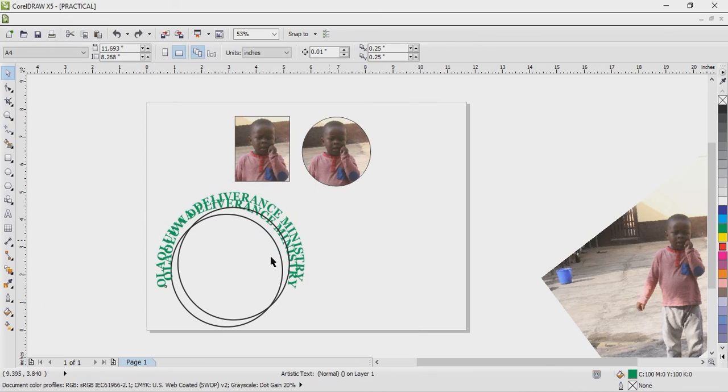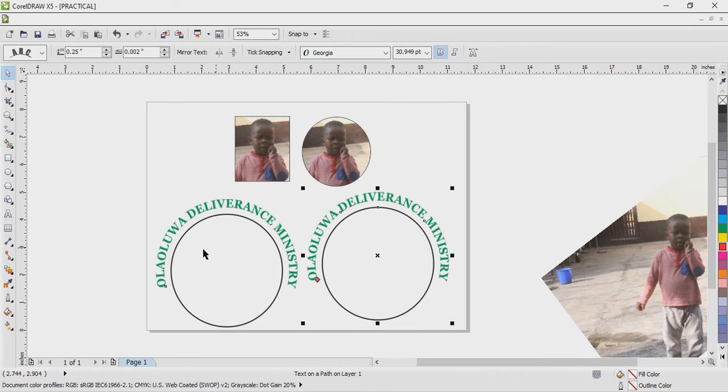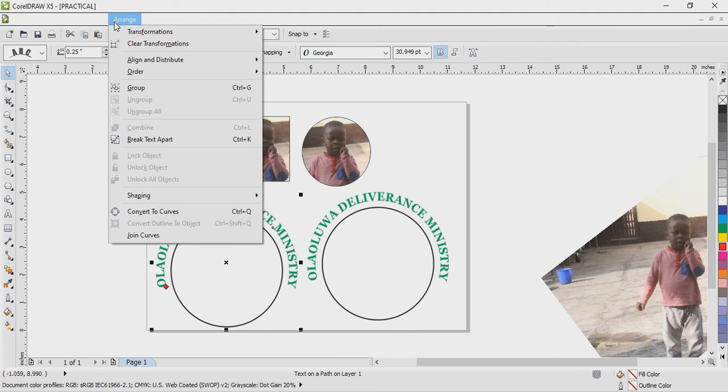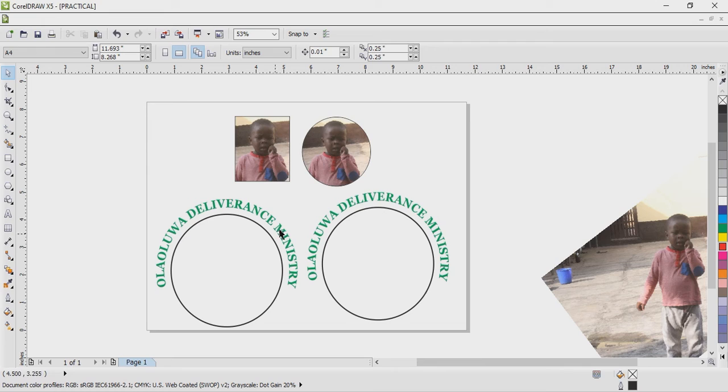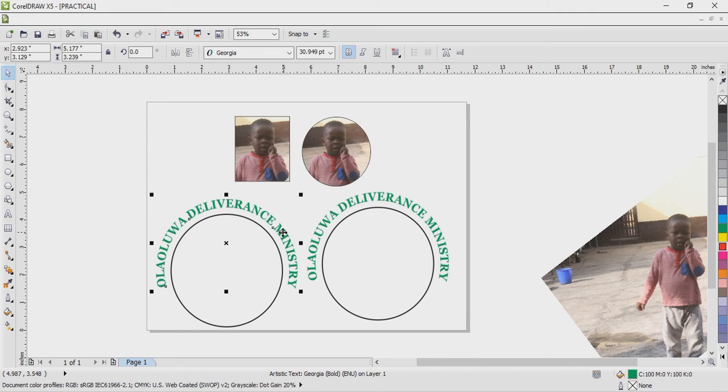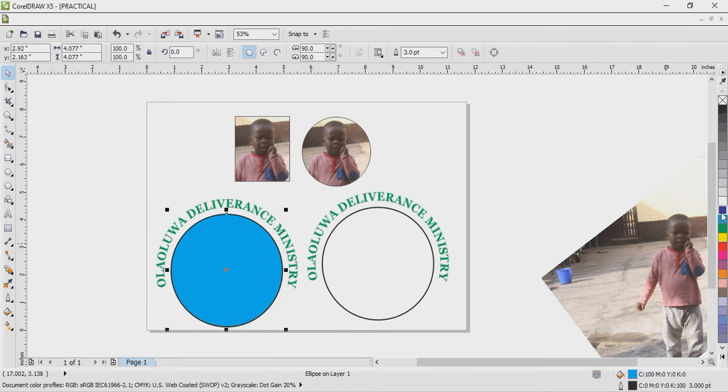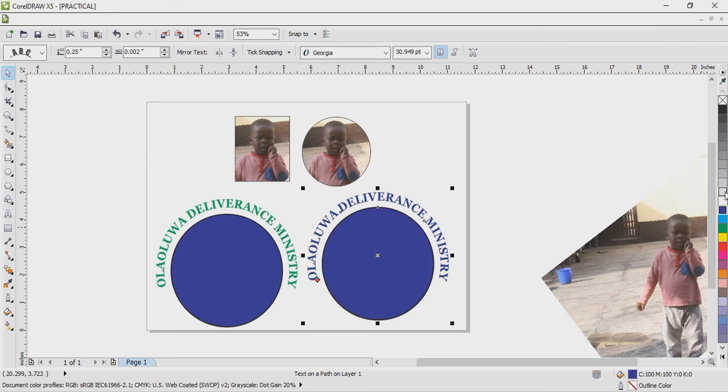Let me copy it. Now the reason why you need to break text apart is that, let's come to layout, come to arrange, break text apart. The reason why I need to break text apart is that if I break the text apart, my text will stand alone, while the box also will stand alone. But if I don't break it apart, my text and my box, both of them will be together.